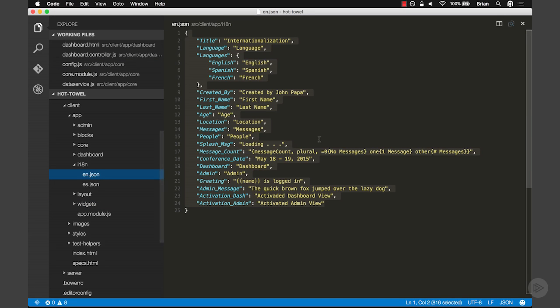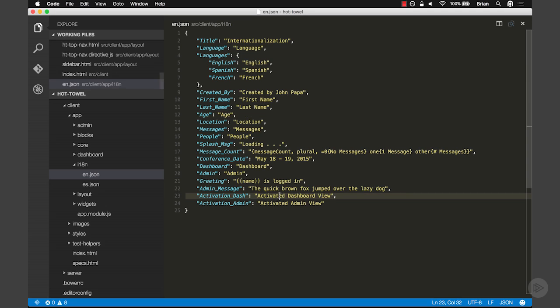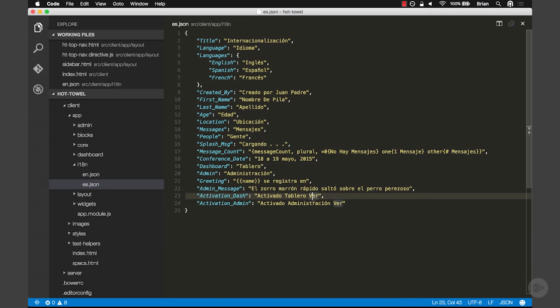Okay. So let's take a look at those. You can see it's just like what we had in code. Okay, we get the same typo in there too, line 23, Activate DOD dashboard, activated. Sweet. And Spanish. All right.